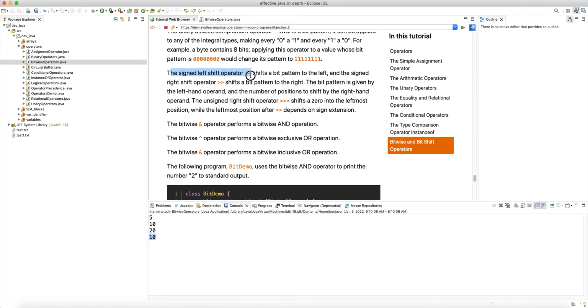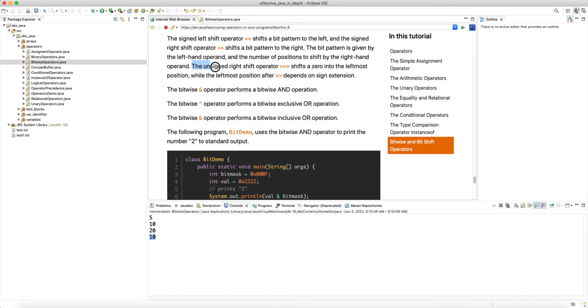The signed left shift operator shifts a bit pattern to the left, and the signed right shift operator shifts the bit pattern to the right. The bit pattern is given by the left hand operand, and the number of positions to shift by the right hand operand. The unsigned right shift, remember there is only one unsigned shift, which is shift to the right, shifts a 0 into the leftmost position, while the leftmost position after the signed shift depends on the sign extension. So be careful about the unsigned shift.